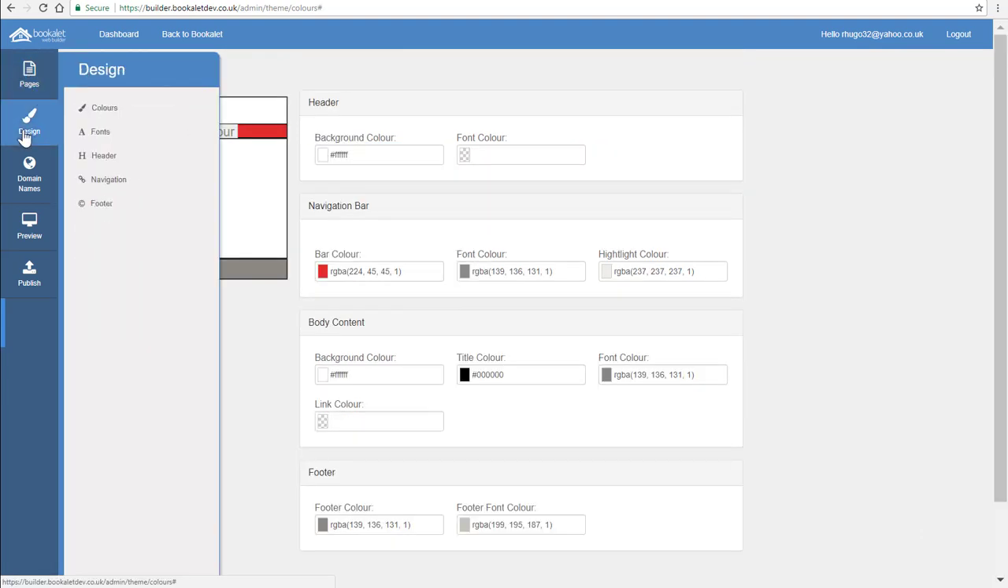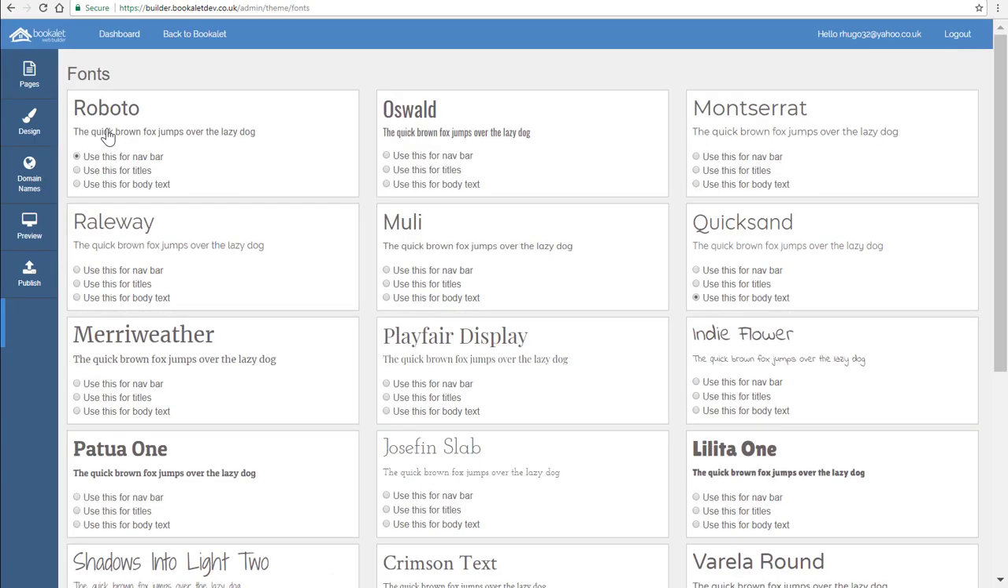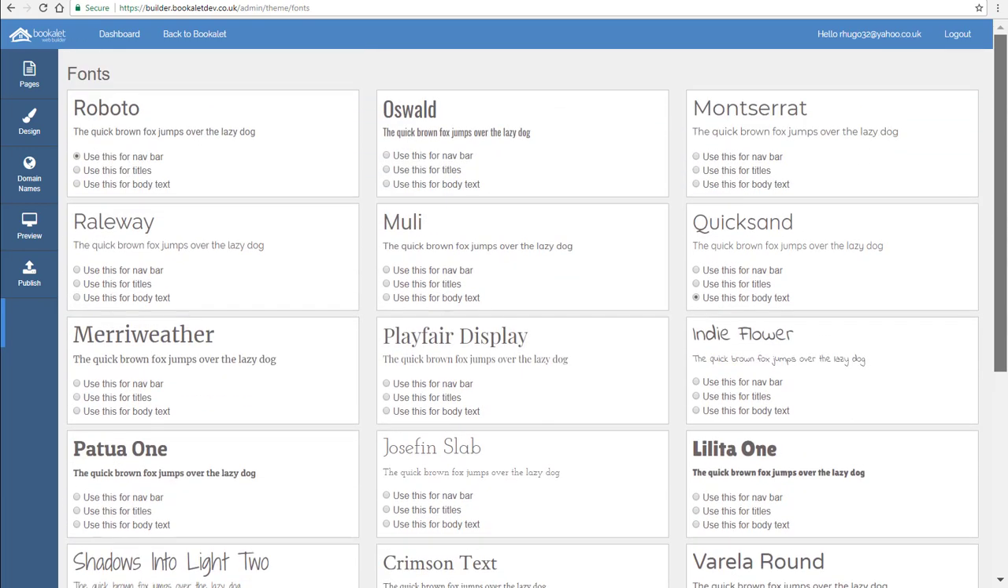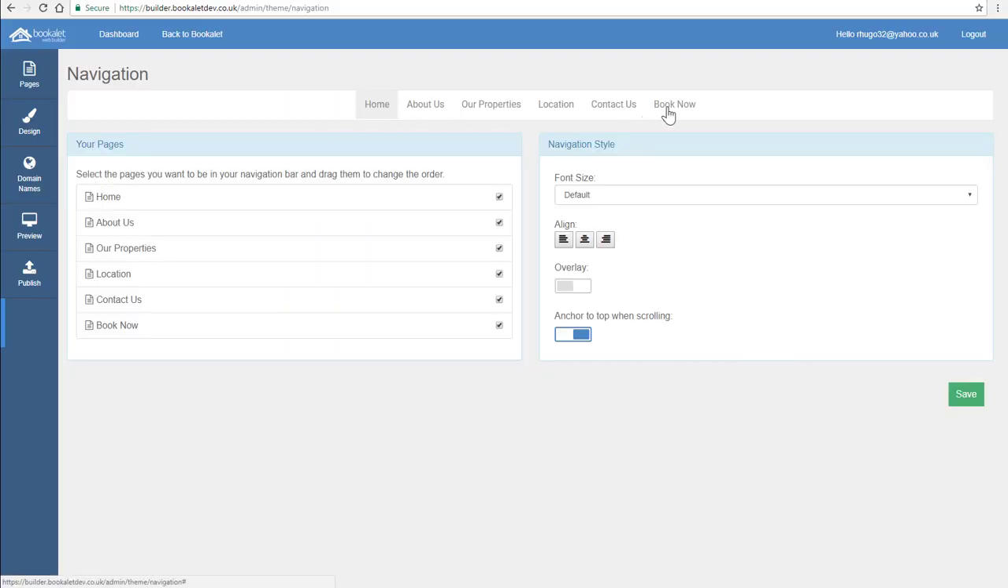Next, we're going to look at the fonts. We've got a series of built-in fonts which you can select, and you can select different fonts for the navigation bar, for the page titles, and for the body text. It gives you flexibility, and it's up to you. In terms of navigation, we see the navigation at the top of the page. You can select which pages are shown in the navigation and which aren't. You can also change the order of what's shown first and so on. You can align it, and you can choose the font size as well.